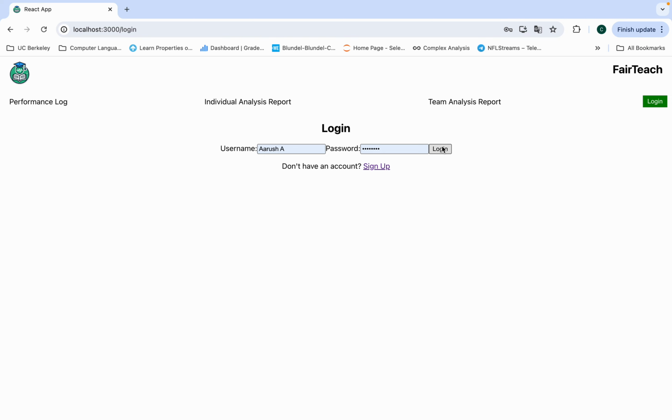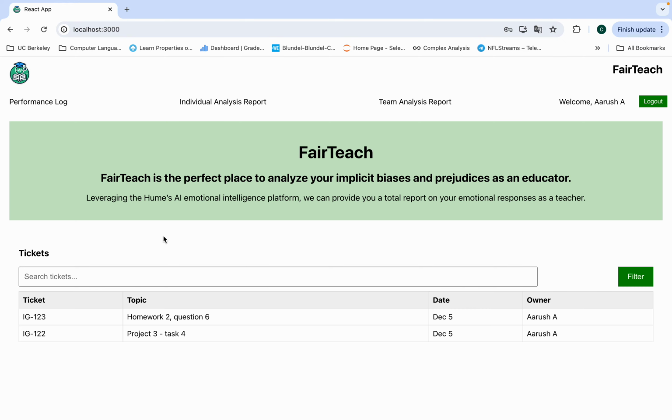Here we see the use case for a computer science class office hours queue. Let's log in as our teaching assistant, Arush A. Here we can see the tickets for our homework queue. Students have questions that Arush needs to answer.